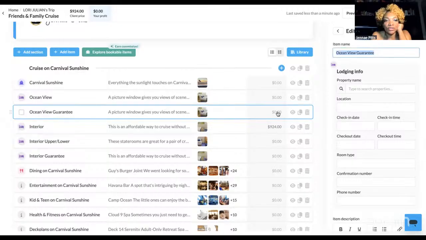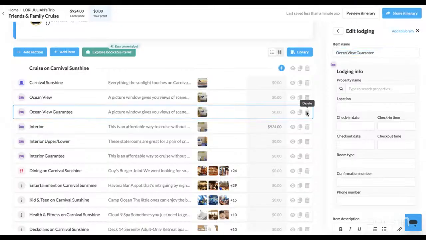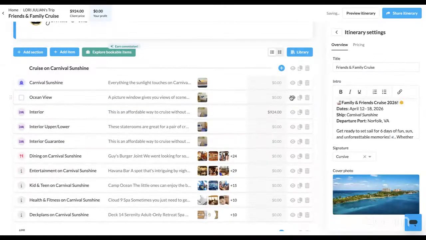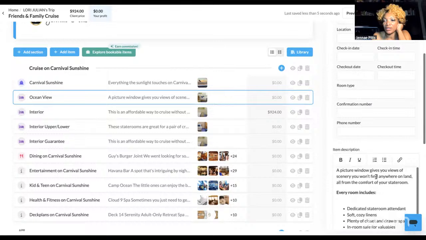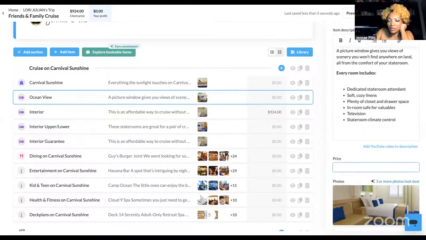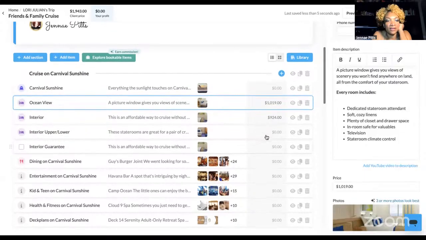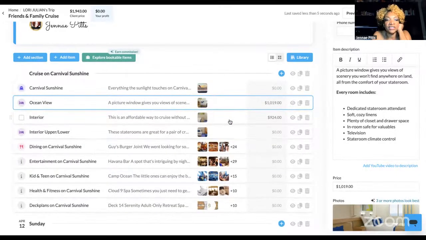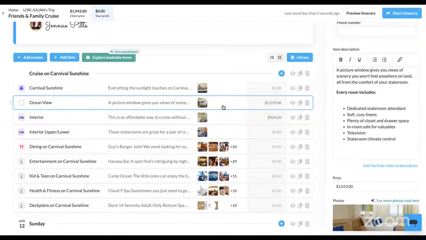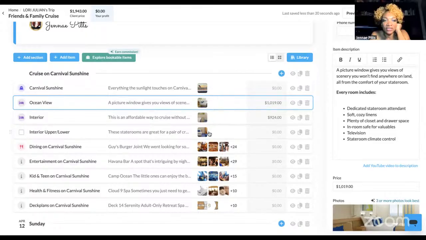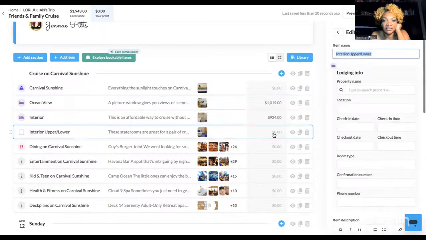Miss T, what do we have for Ocean View? Ocean View is 1019. Okay, Ocean View 1019. So we're gonna go down here. 1019. And interior guarantee. Now, you probably just have the price for the interior. You don't have the interior upper and lower, just the interior and Ocean View, right? I actually have all three levels. They gave me three different numbers for interior. Okay, so what was it? You've got an interior upper lower? What do you have for it?